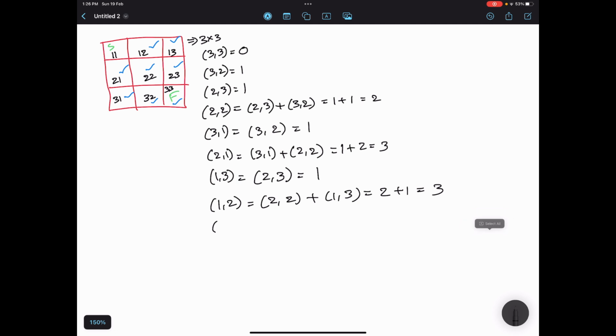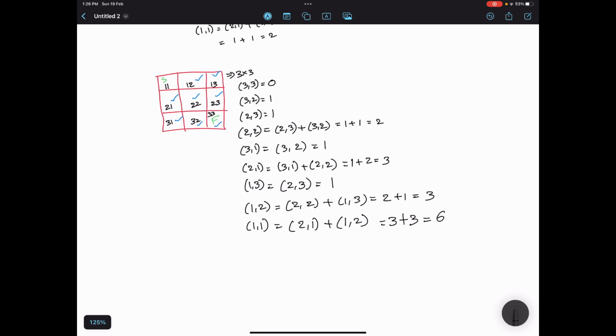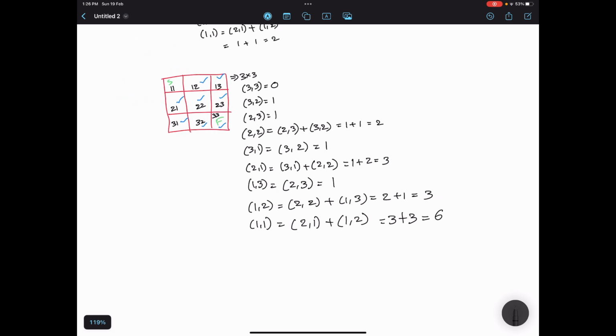So now 1 comma 1. You can go down to 2 comma 1, or you can go to the right side, 1 comma 2. So 2 comma 1 is 3 and 1 comma 2 is also 3. So total 6. So 6 is the answer. There are 6 unique ways that you can reach from start to final position in this 3 by 3 matrix.